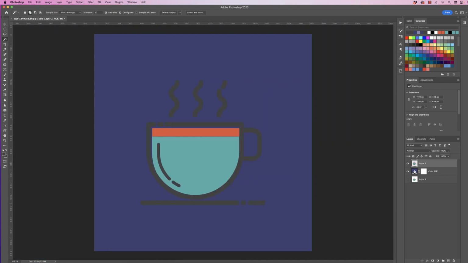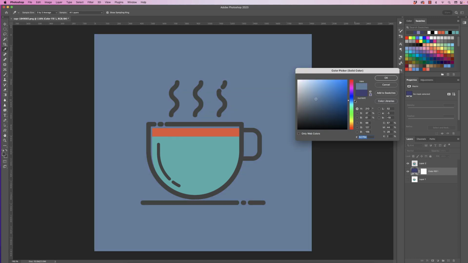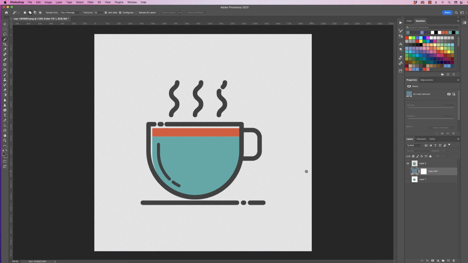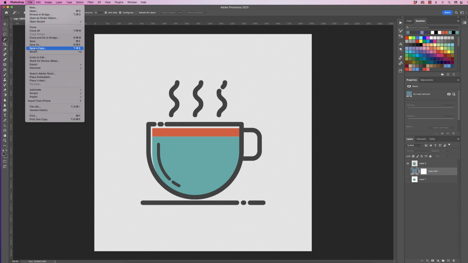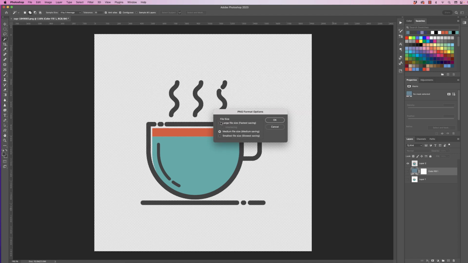So if I change the color of this background here, double click on this one, and then I can change the color of this background and show you that I have a nice clean background without any fringing at all. If you now want to export this as a PNG, then make sure you turn off the background layers, go to File, go to Save as Copy, name it whatever you want, and then just make sure the format is PNG, and then simply click Save. Then you can choose from your PNG options and then click OK.